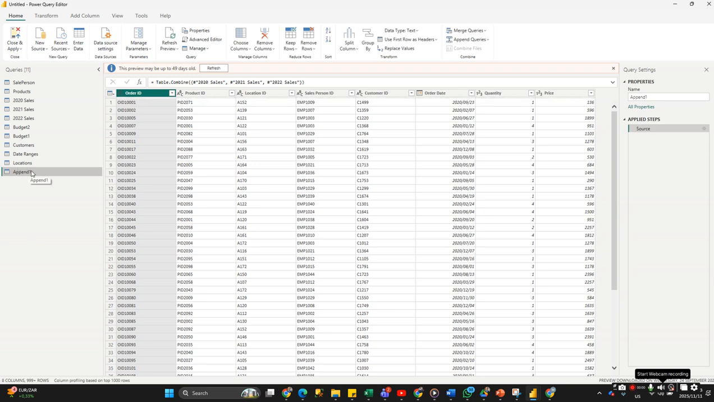Then you can have a new query added. If we had selected the append queries, not the append queries as new, we're not going to have a new query like this. A new query has been created because we have selected the append queries as new, right? Then we can rename this one. You need to say sales, then 2020 to 2022, something like this.